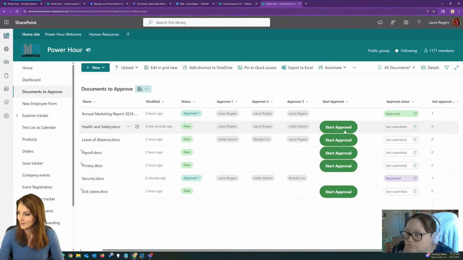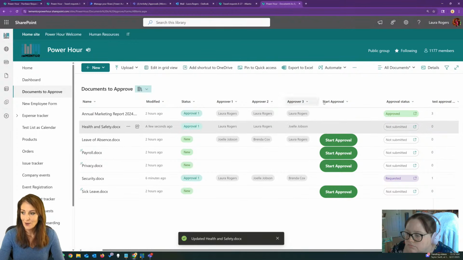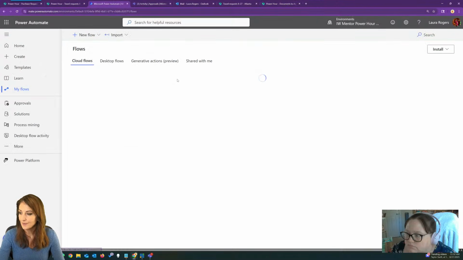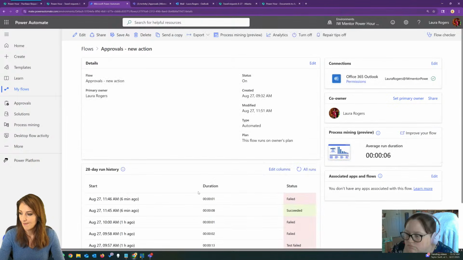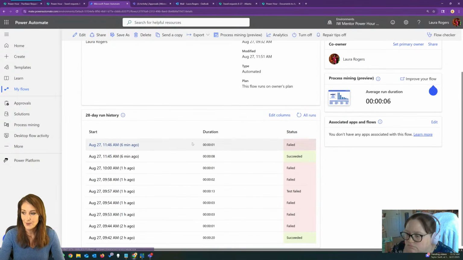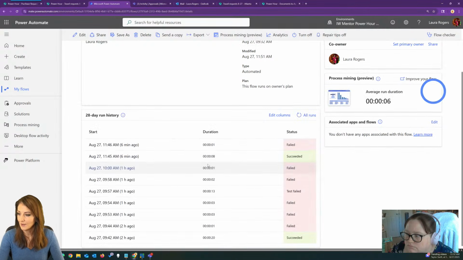Exit grid view. And I also, in that other Power Hour, showed how you can make it only show the button if it's not approved. Okay, so that is going to kick off that flow. That was the one from 6 minutes ago, the one that failed, but we're going to go and get that new one that we kicked off.